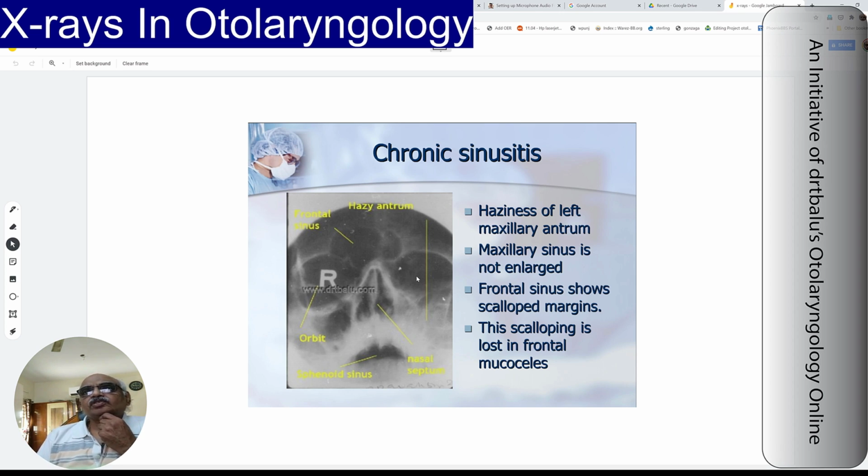Whereas here, if you compare this radiodensity with that of the orbit, you see the orbit is slightly less dense than the maxillary antrum, which is hazy. So this is a hazy antrum. Hazy antrum indicates what? There is some collection of fluid or some blood or some material within the maxillary sinus antral cavity. And this is the nasal septum. This is the sphenoid sinus which is filled with air. That is why it is shown in black. And this is the orbit. This is the frontal sinus. So this is actually a classic picture which shows a hazy left maxillary antrum.